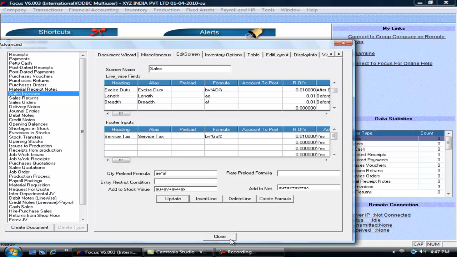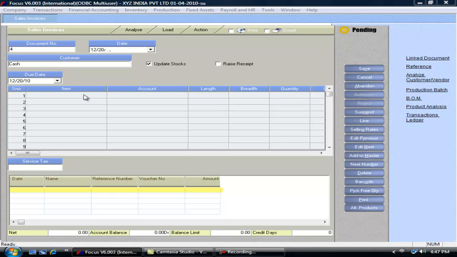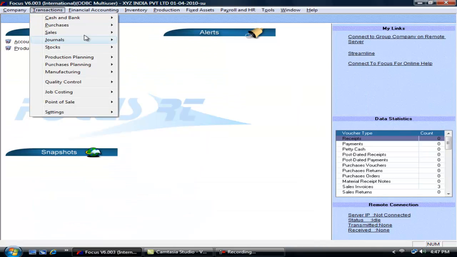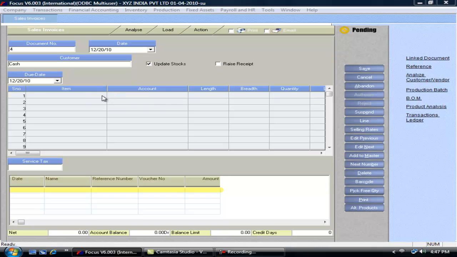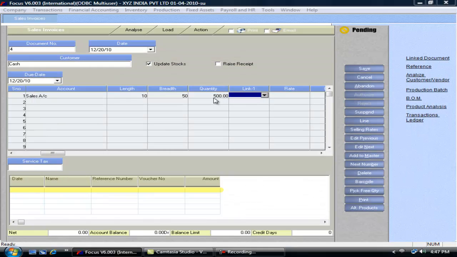So let us check this. Here we may have selected some product. 10 into 100, automatically in quantity 1000 is loaded. If our quantity is something like 10 into 50, 500 will be loaded. Like this, we can have a preload formula for quantity as well.